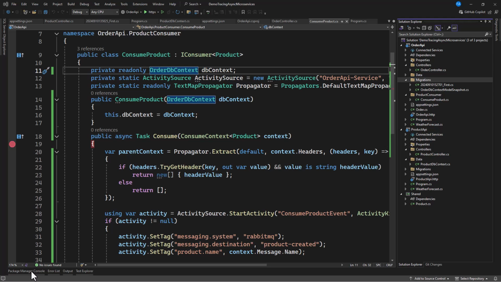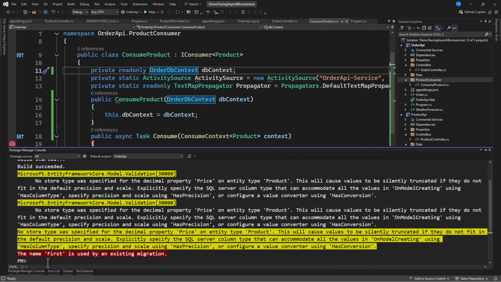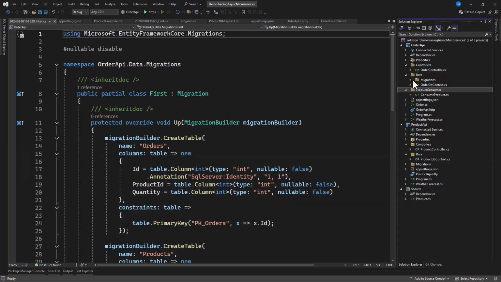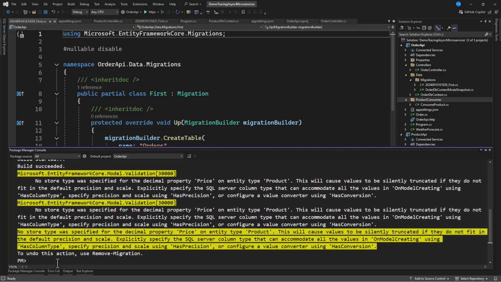Now that it is gone, let's do this. Alright, so you can see that from here we have it set, and I want to check our data folder. We have the migration folder also created. Now let's do justice to this by typing in update database.